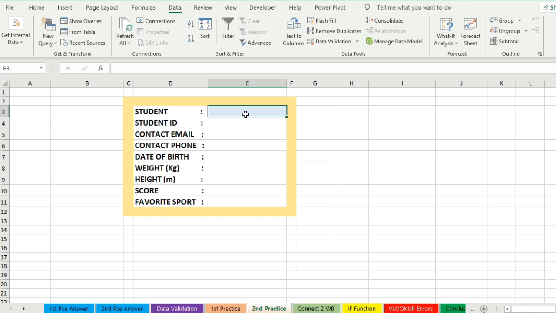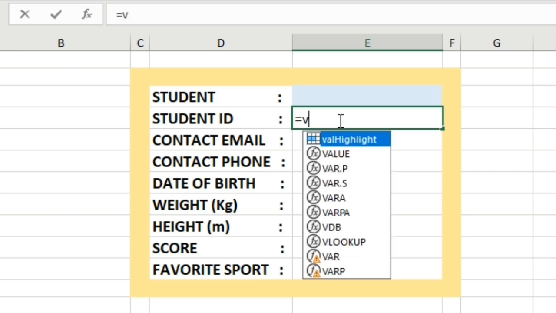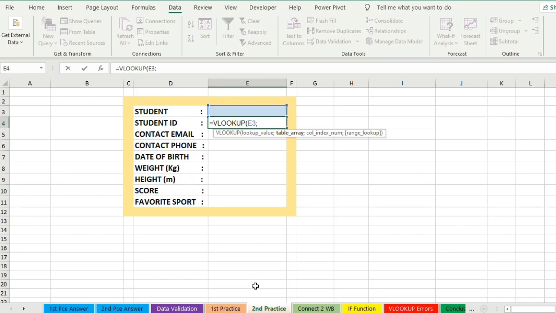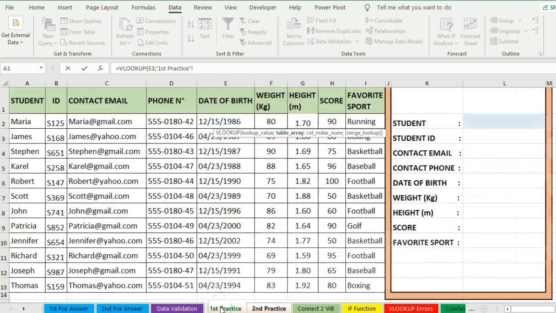So this is our lookup value that we will leave empty. Let's go to student ID. The same working principle: let's type equal sign and then VLOOKUP. Here we have the lookup value, and then type semicolon. For the table array, we should go to the sheet where we have the table array. So let's click in the sheet. As you see, this is our table array. It's selected.